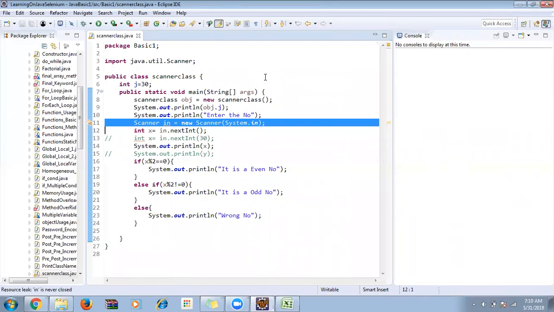Now if I have a manual intervention for a scanner here, this is what will happen. My automation scripts will start running, and then at some point of time it will stop, expecting an input from my end. If I pass an input, only then will the execution continue. Otherwise, it will be stopped at that point and will not go further. That is why we never use scanner in our automation script.